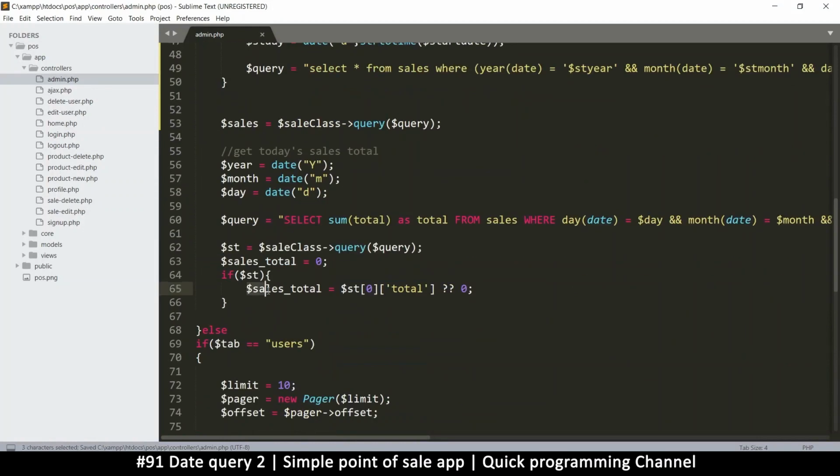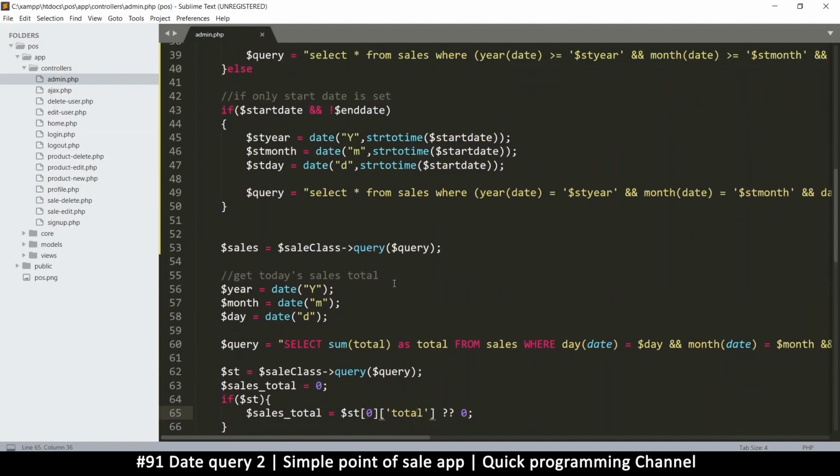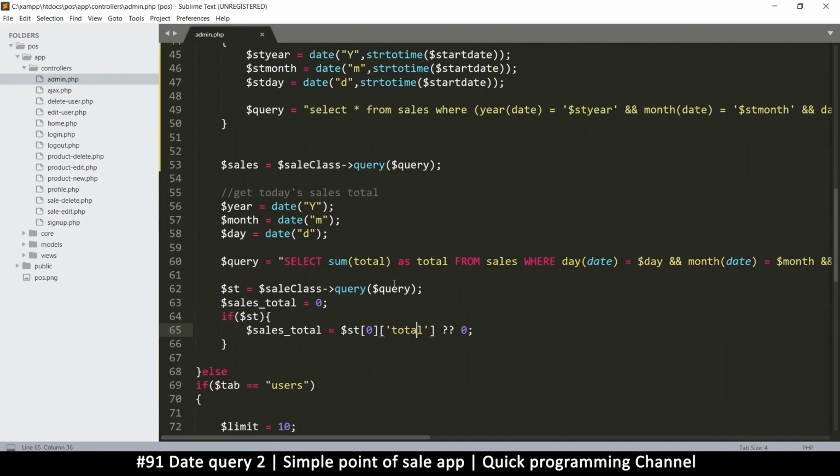So far the sales total comes from ST, which is this query there. There's a second query there, you can see, and there's a summation of total right there, right? So what we might do instead, because this really, wait a minute, interesting.